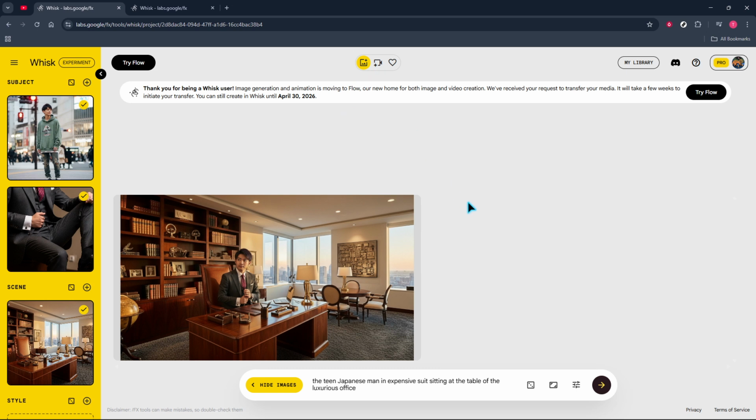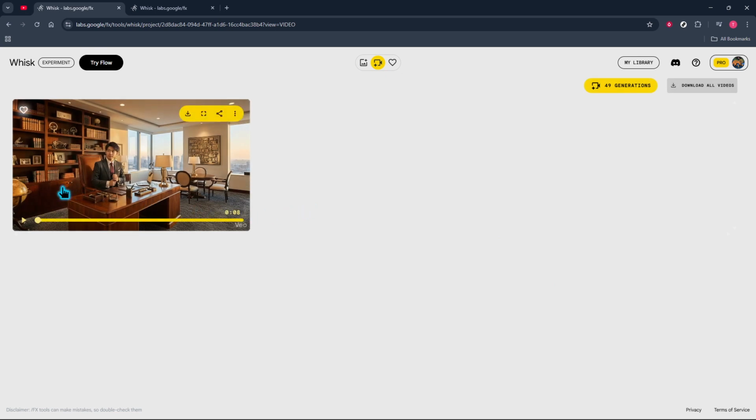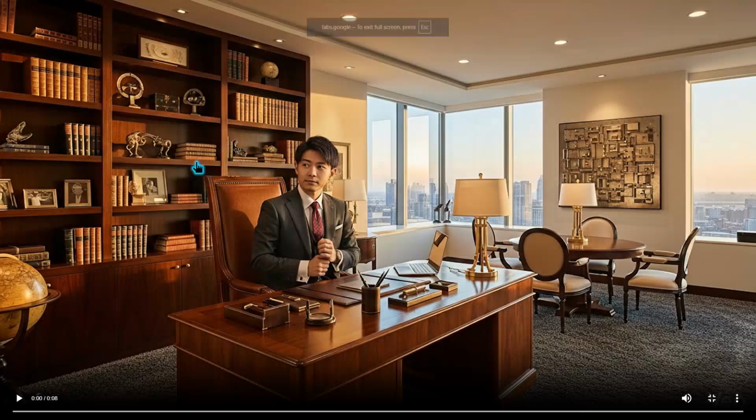If results aren't quite right, refine your prompt wording and regenerate. Change one detail at a time to see clear differences. With thoughtful prompts and a few quick iterations, you'll go from concept to polished motion in minutes. That's how to create videos with Google Whisk.